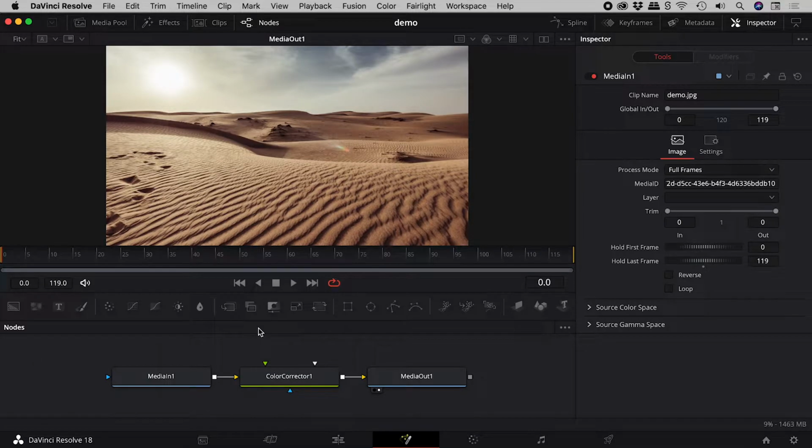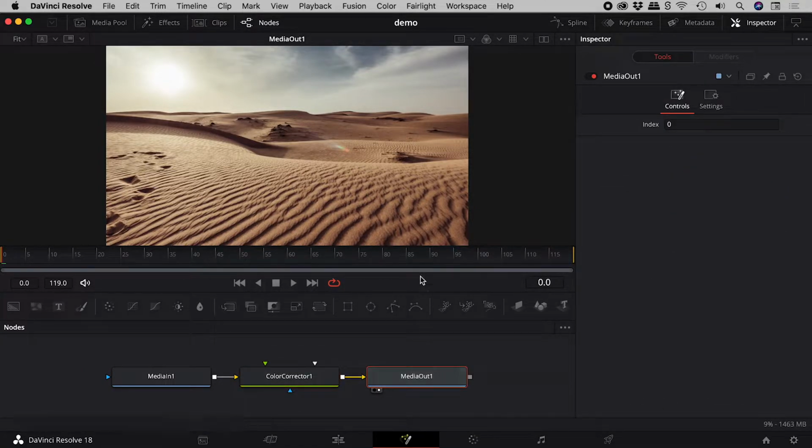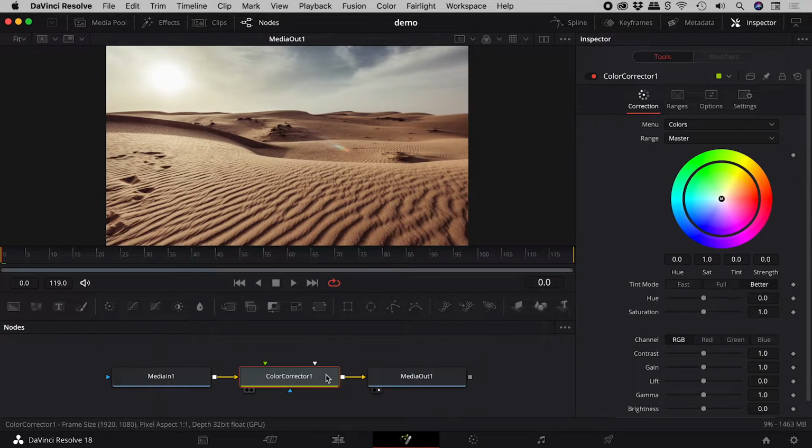Here in the Fusion page of DaVinci Resolve, I have an image connected to a color corrector that's connected to Media Out, which we can see up here. With the color corrector selected, here in the inspector, let's create a very warm look.